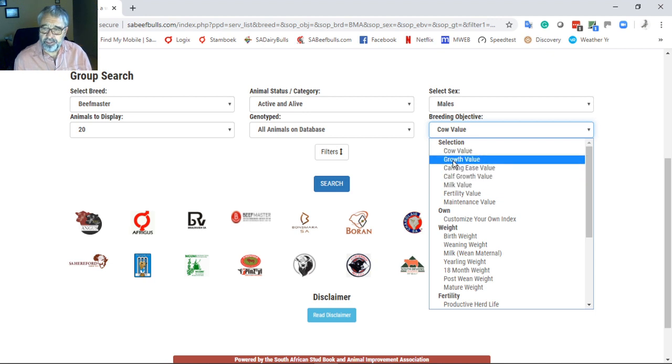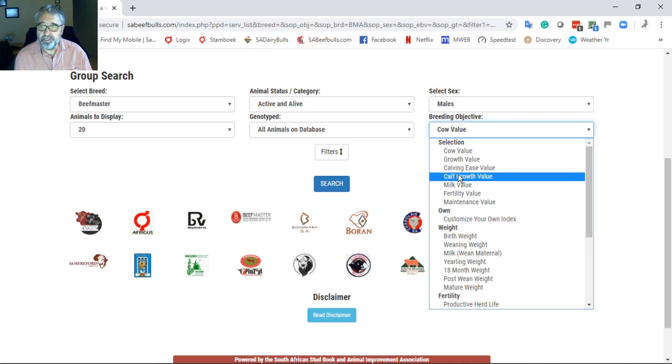You can use the cow value or the growth value, which is a profit per animal in a feedlot situation, and then you can use one of the sub values for cow value: calving ease, calf growth, that's pre-wean growth, milk value or maternal ability of the females, the fertility, female fertility value, or the maintenance, cow maintenance value. So those are default values that one can use.